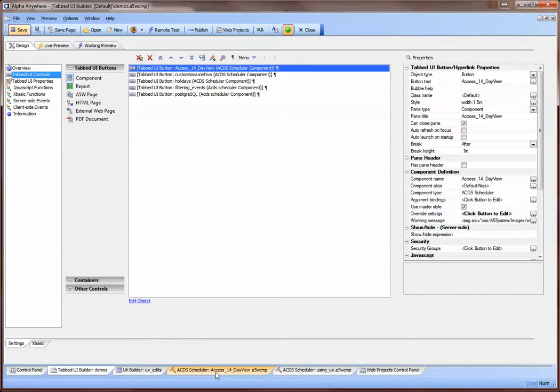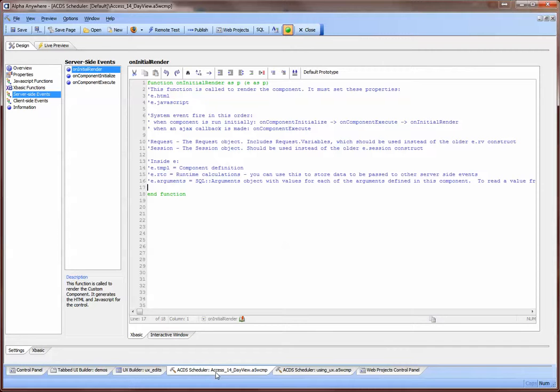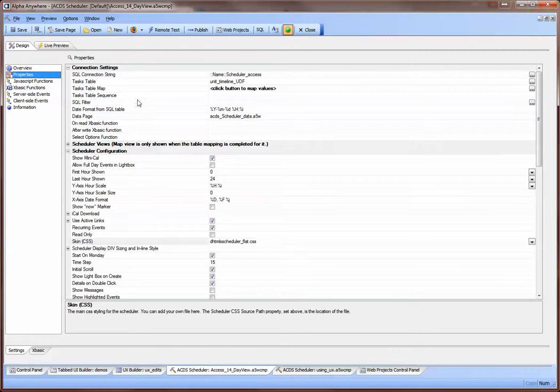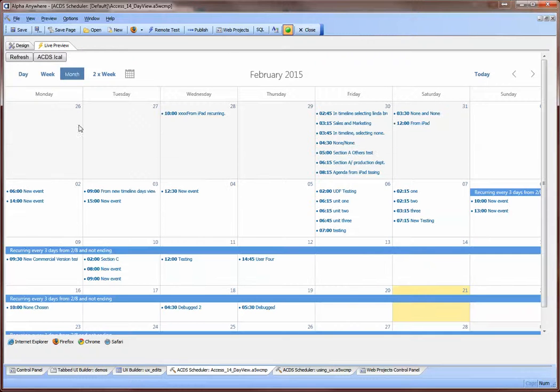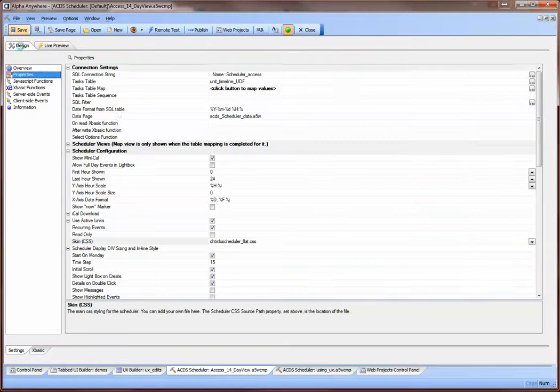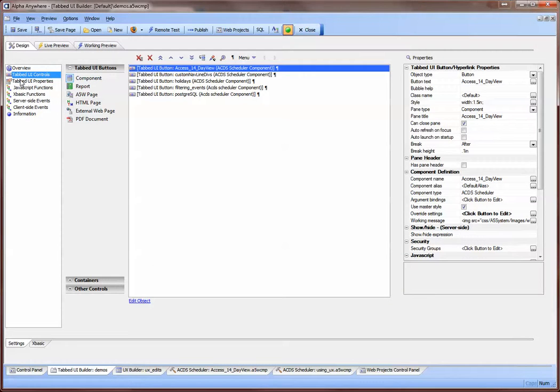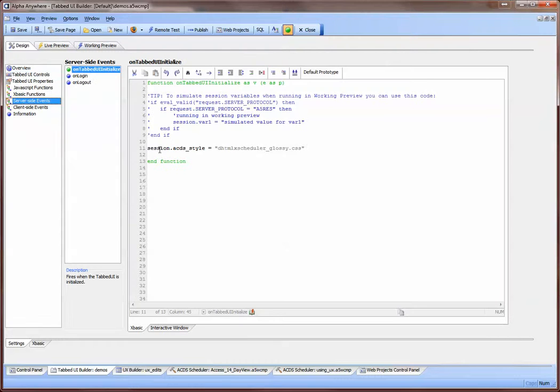We're going to go back to the actual component that I'm opening, and if we look at it in live preview, we'll see that it's set up to use this particular skin, which happens to be the flat skin. But when we look at it in the tabbed UI, if I go to my server side events, right here I'm just setting a session variable, and I'm going to change it from flat to glossy.